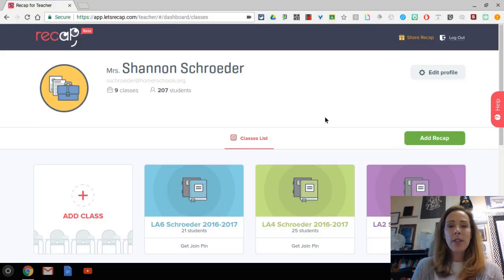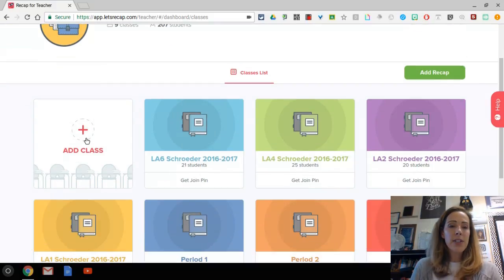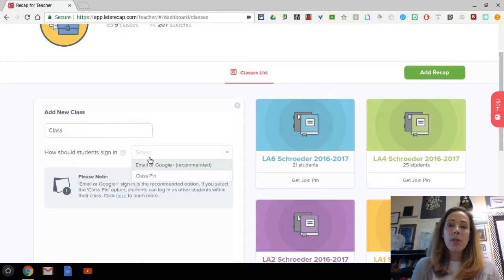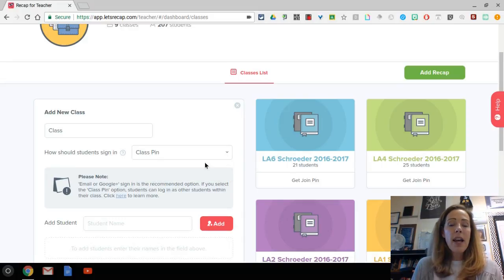Once you've made a teacher account, you're going to want to add your first class. Click the red plus where it says Add Class and title your class. You need to determine how students will sign in, either using a class pin or their email or Google+. That is recommended by the Let's Recap people. However, if you have younger students, sometimes the class pin is an easier way for them to sign in.